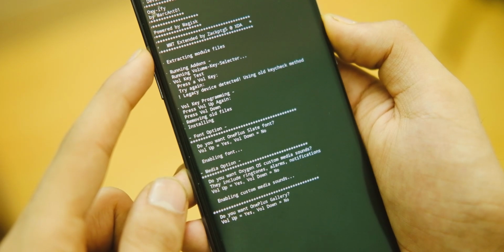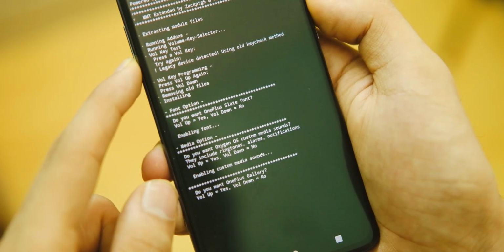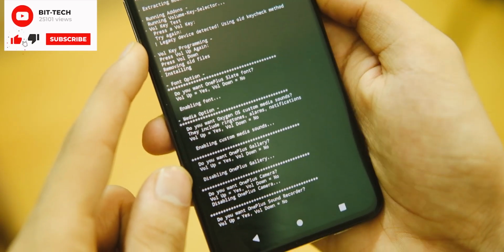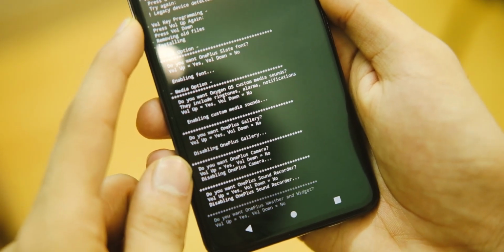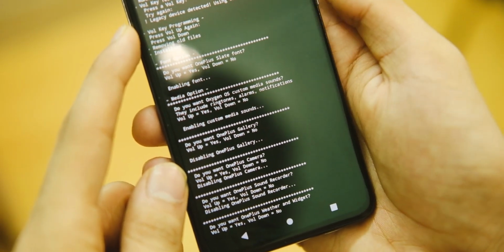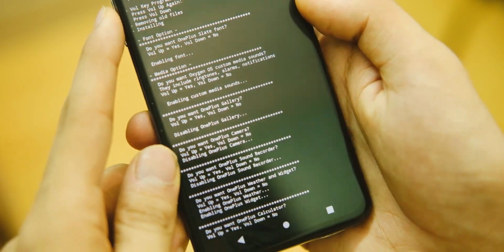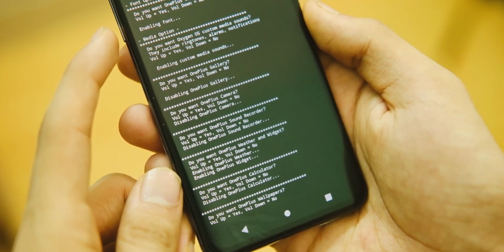Like for OnePlus Gallery, I'll tap on this volume down button, and similar for OnePlus Camera application too. I will choose no as on custom ROMs it just won't work. Similar for OnePlus Sound Recorder application, and I'll tap on the volume up button for weather and widget. And after that we have the OnePlus Calculator. So if you want it, press the volume up button, else press the volume down button.